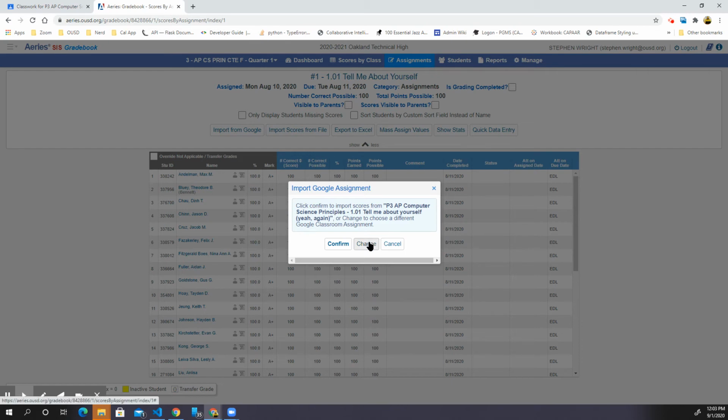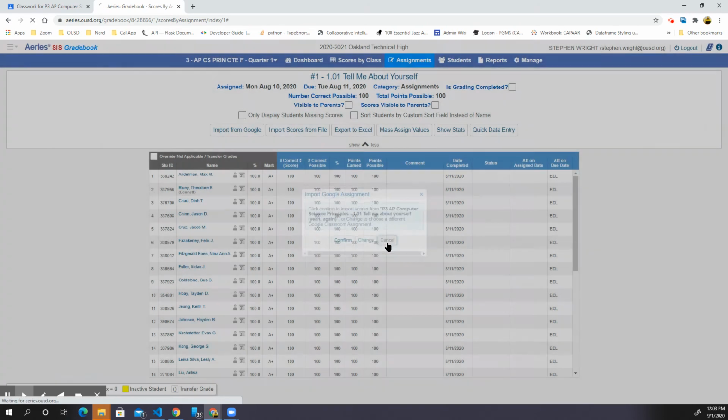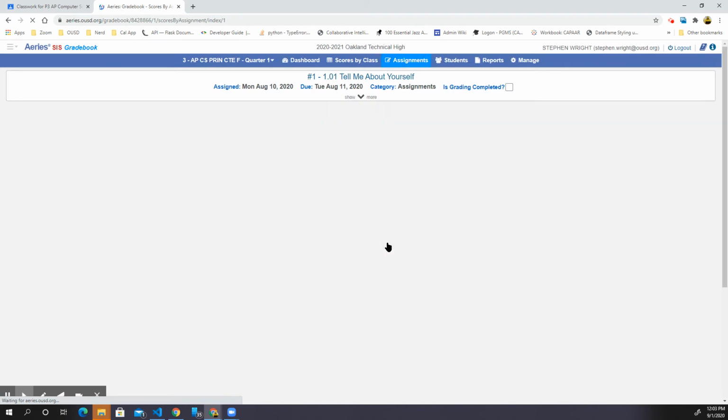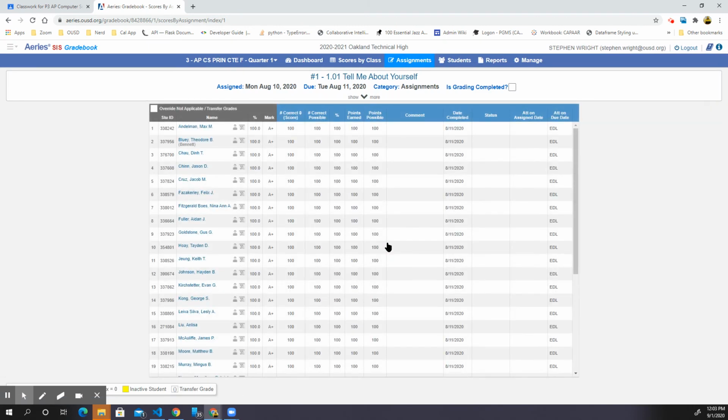I could also change it and associate it with a totally different Google Classroom assignment. The point to note here, this is not a sync. So if you change things on the Aeries side, it will get replaced by what you pull over from the Google Classroom side. So it's important to note you should only change grades in Google Classroom and then import them back into Aeries.